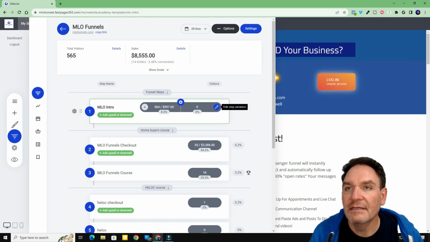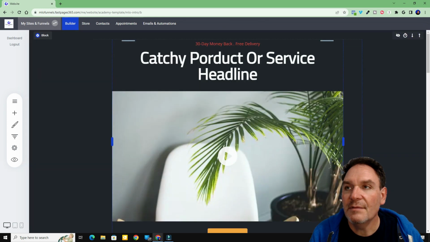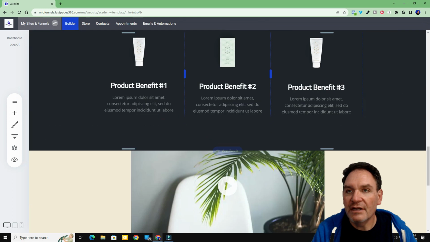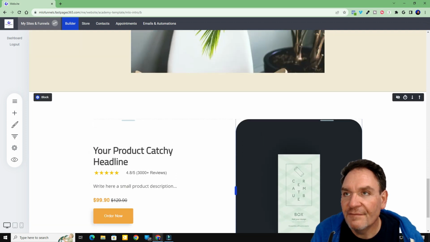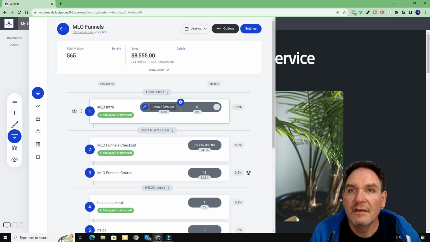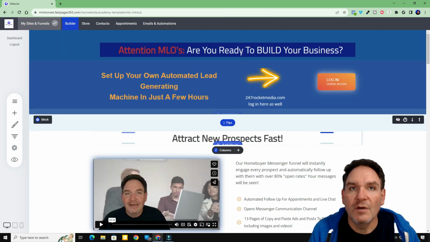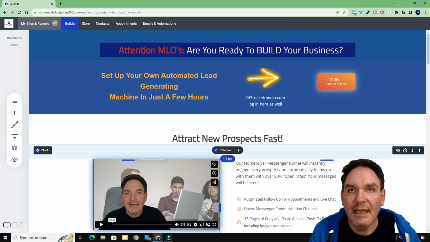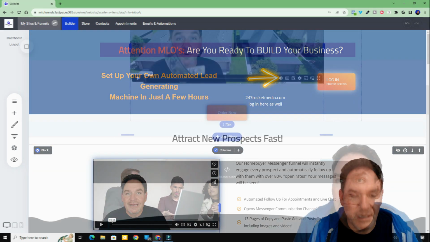So now when I clicked this page here, edit, you can see my template is right there. So now all I've got to do is go ahead and start modifying this so that it works for my MLO funnels. So I'm going to go ahead and do some building and I'll show you guys what I've come up with at the end.